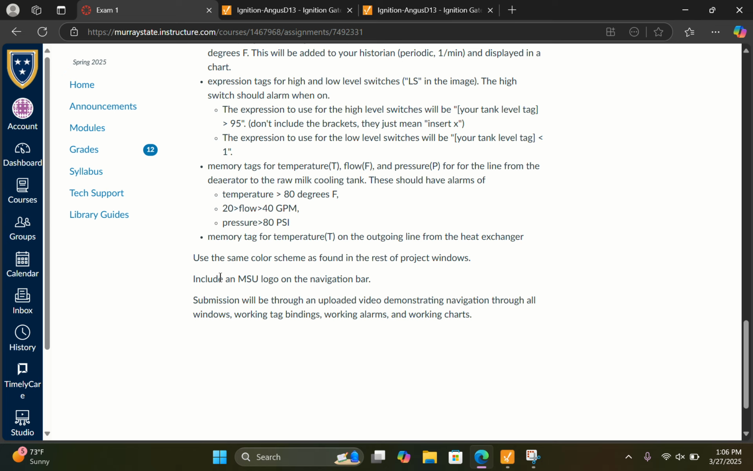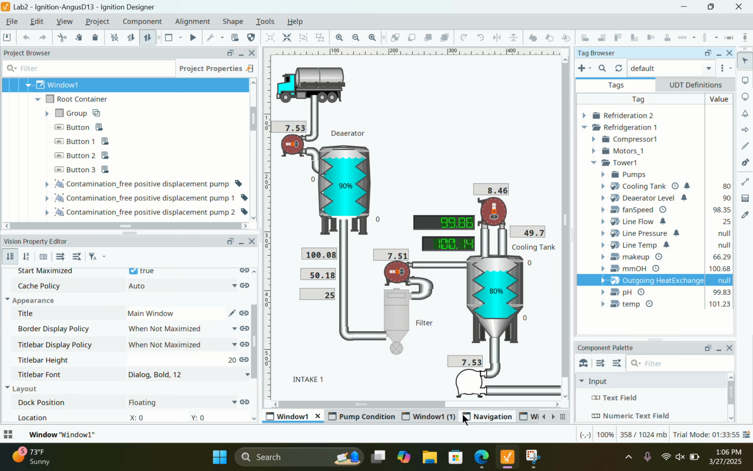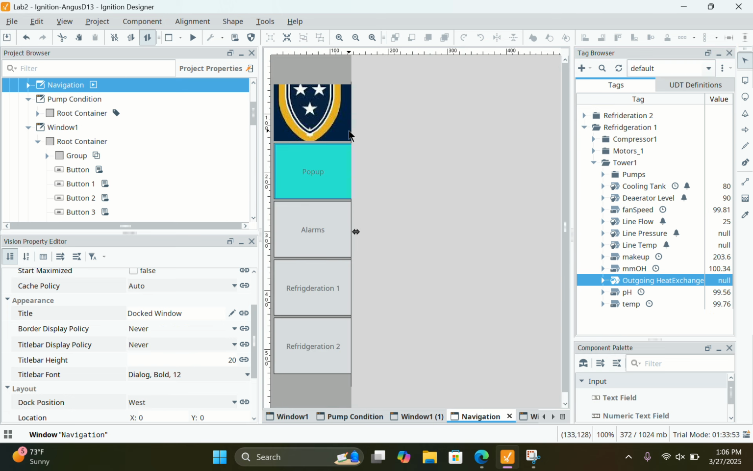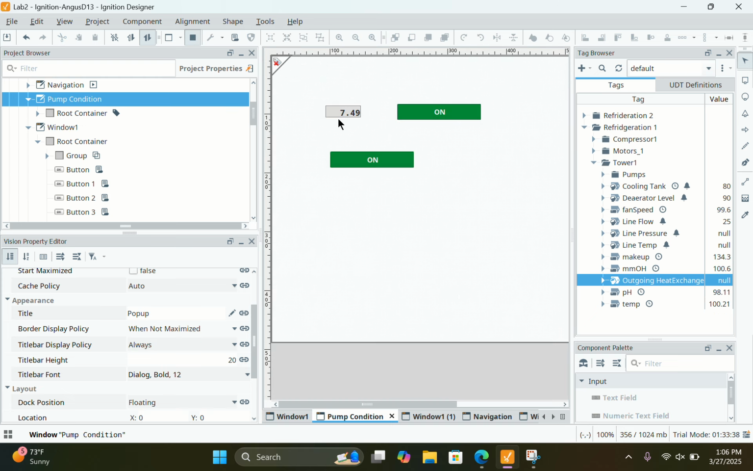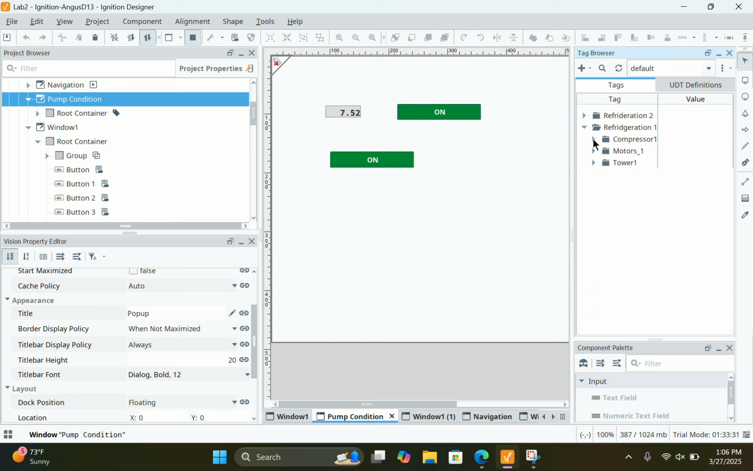Finally, it said that it wanted to include an MSU logo on the navigation bar. So if we go back and go to our navigation bar, we have our MSU logo at the top, our pop-up, our alarms, as well as refrigeration 1 and 2. All of the pump buttons for refrigeration 2 have been set the same as refrigeration 1. So if we go through, it'll also pop up separate motors as well as amperages.